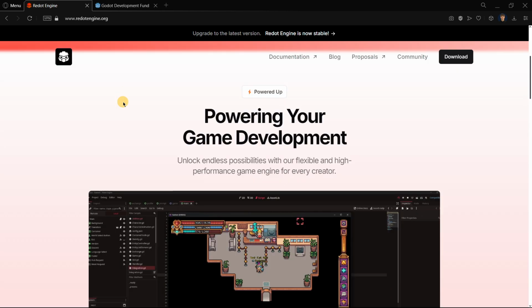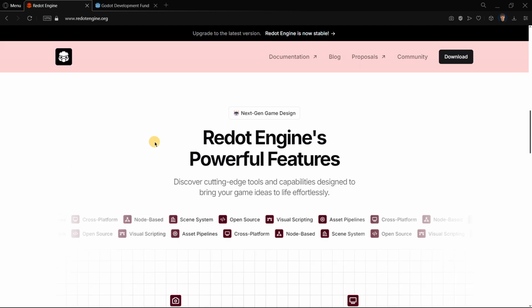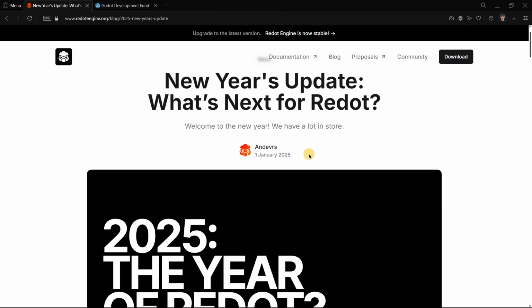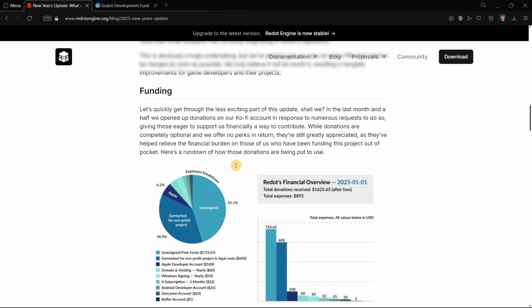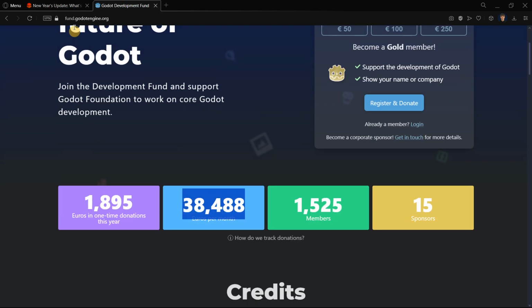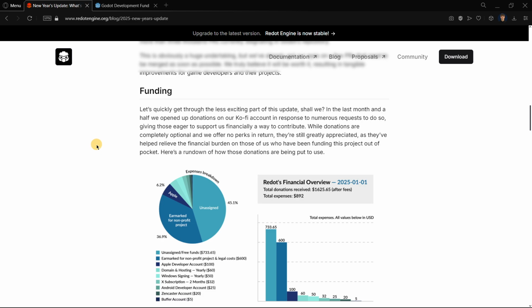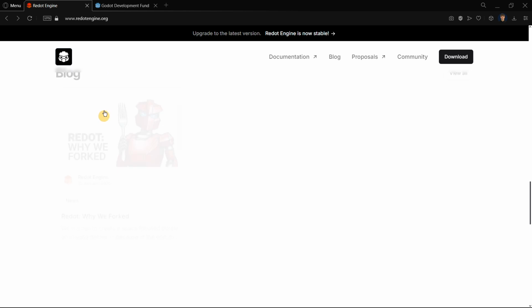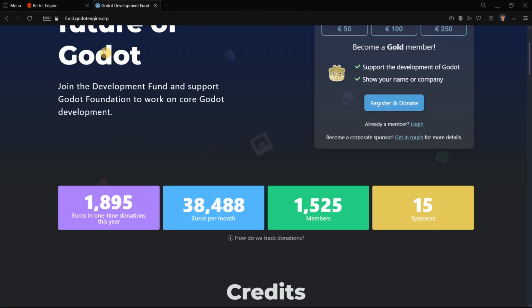Well, Redot doesn't have this, of course. They do have a donations page, and here they have shared with us the amount of money that they have made, but of course it is super far away from what Godot is making. So well, there you have a main difference in terms of funding. Of course, Godot has much more resources.